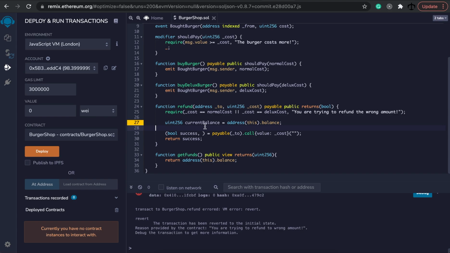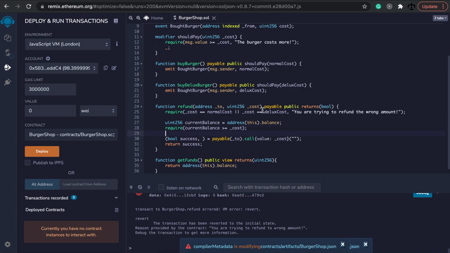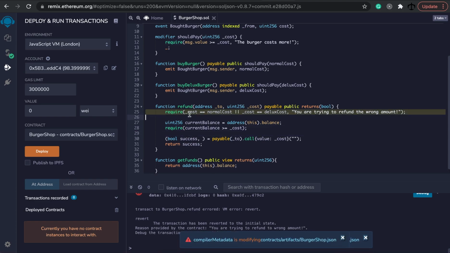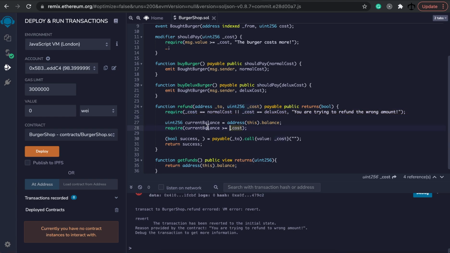So we can basically now just do a simple require statement again to check if the current balance is at least greater or equal to the cost being sent in. Now we can confidently check the cost because we know that the cost has already passed this require, meaning that we know that the cost needs to be at least less than the current balance that this contract holds for it to do a successful refund.